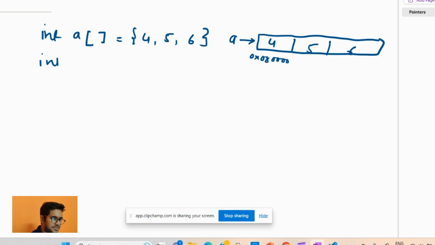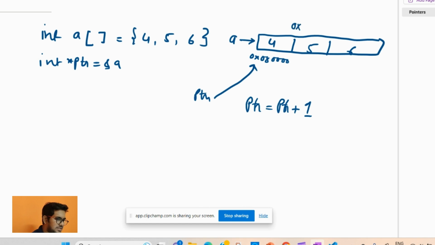Now we have a pointer, that means ptr points to this address. And when we say ptr equals to ptr plus 1, it means it will jump to the next address. It will jump by 4 bytes. So every pointer when incremented by 1 will be jumping to the next address defined by the type of the pointer variable.